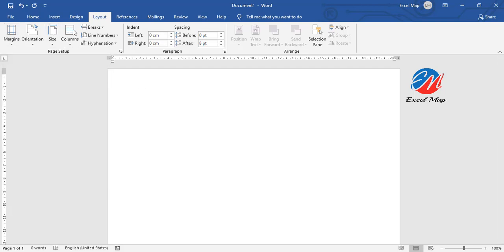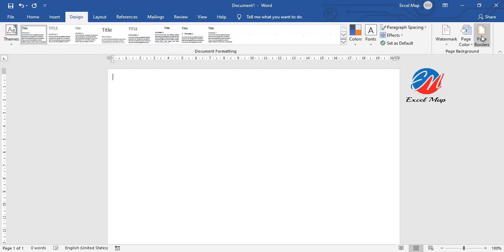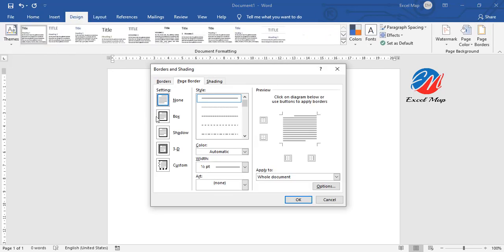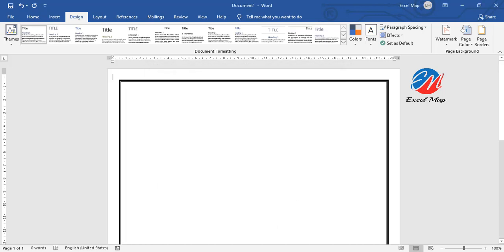Now go to the Design tab. Go to the page borders, box, and you can insert any page border here. Just select it, then say OK. Friends, you can take any type of border. This is official, that's why I'm not applying any colors and designs. Normally I'm just taking a border. After that we'll type some text here.